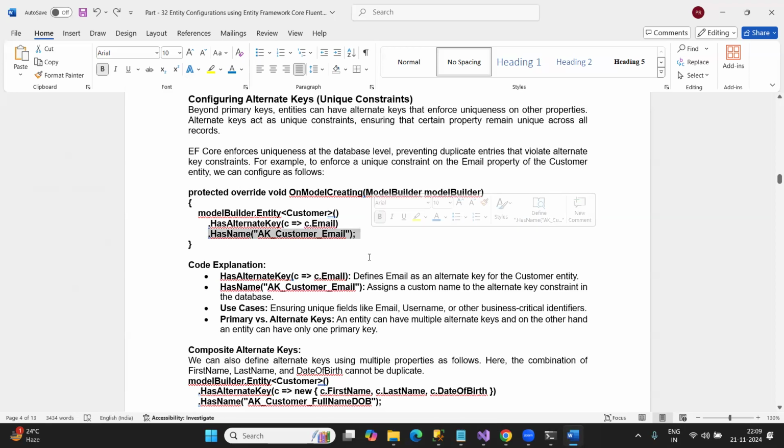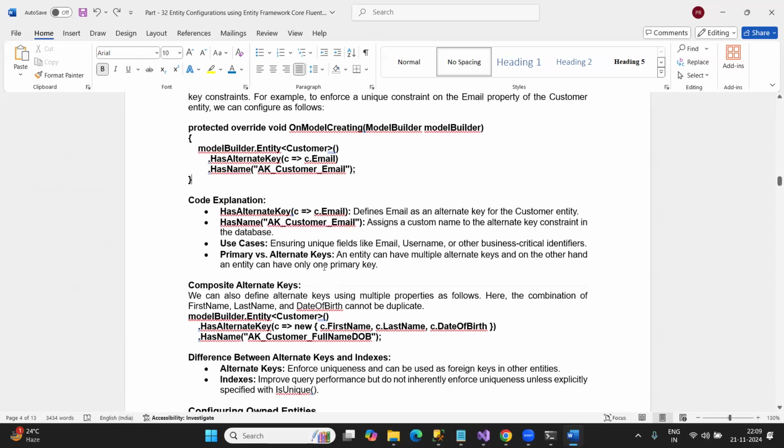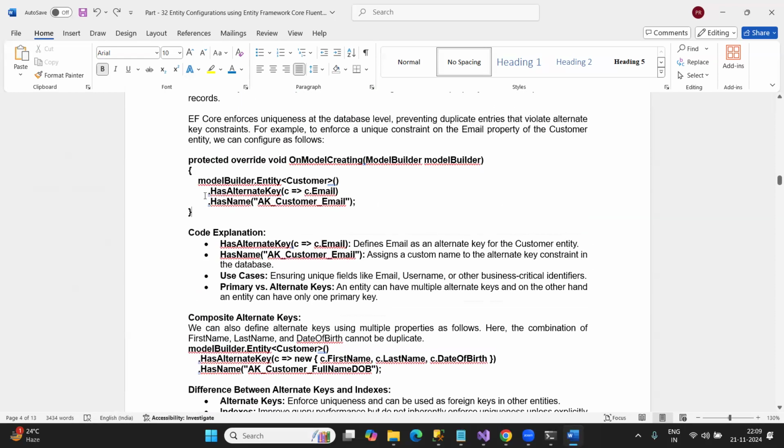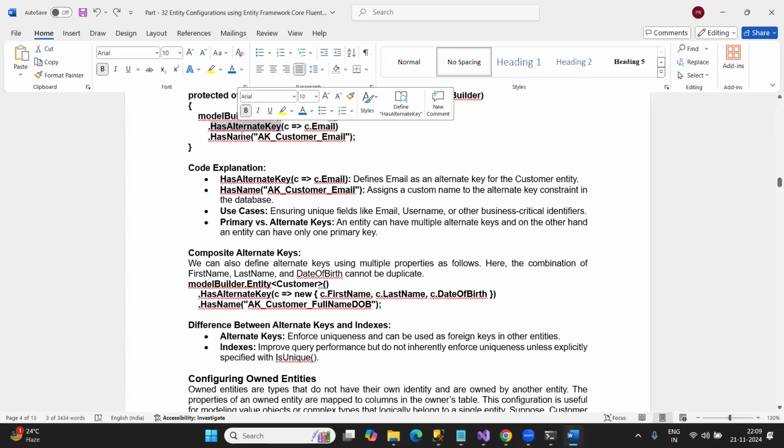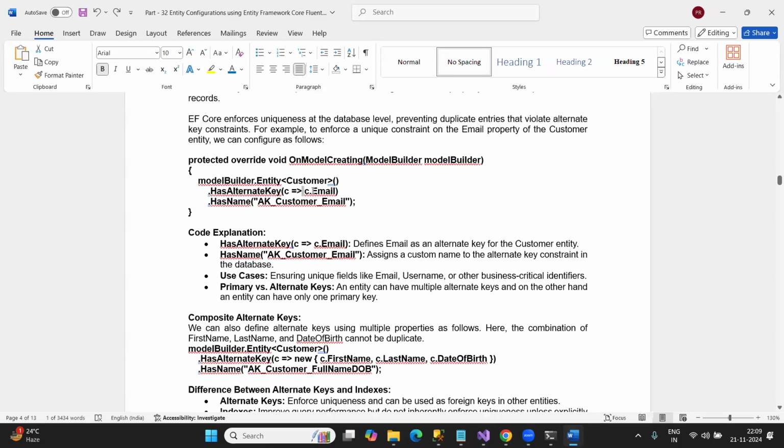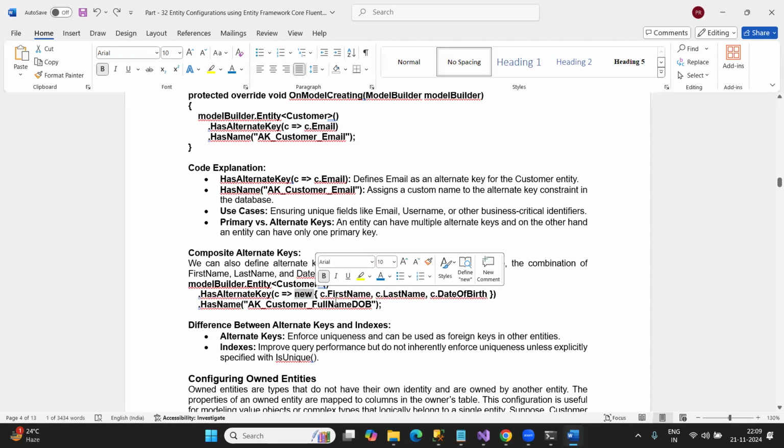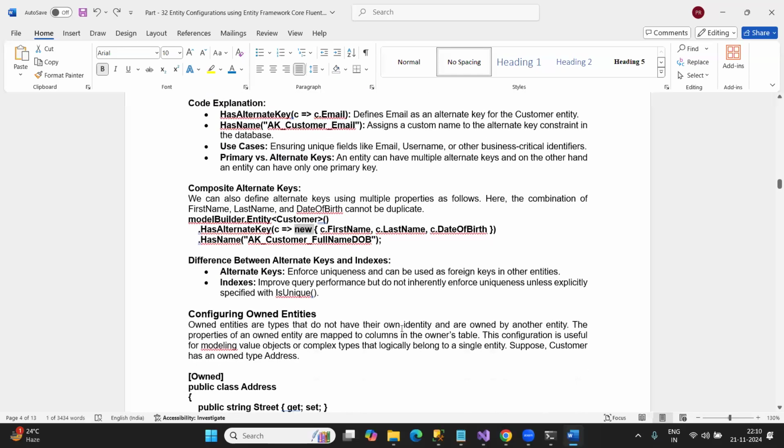Optionally, you can also provide a name. If you are not providing one, the default name will be used. If you are providing one, then this name will be used for the unique constraint. Now, if your requirement is that a combination of columns should be a unique constraint, similar to a composite primary key, is it possible to create a composite unique key? Yes, that is possible. How? The same HasAlternateKey method I need to use, but here, instead of specifying the property name, I need to create an anonymous object. Clear?